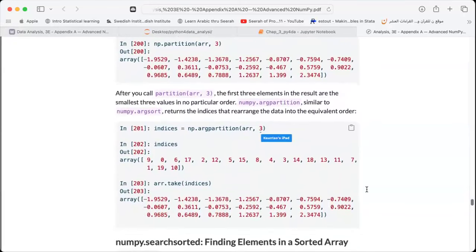I think that's kind of it. So in this one, when we say arr, and then every three, the indices are going to be like 9, 0, 6. I'm not sure why it extracts like this. It returns the indices that arrange the data into the equivalent order. What does that mean? Why would 9, 0, 6 come first? No, I think this one is the standard normal.